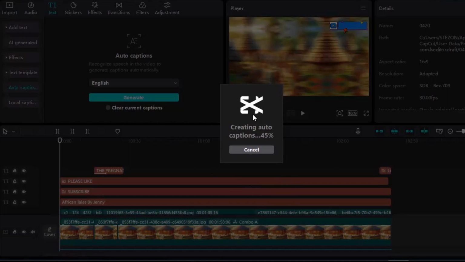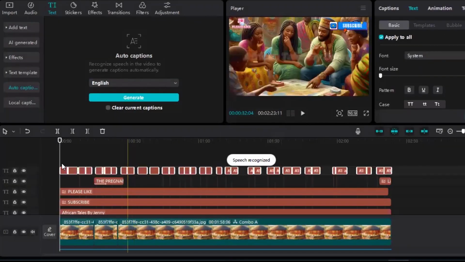Also note that this makes use of data, so you need a strong internet connection for you to actualize this, because this particular activity makes contact with Capcut servers remotely to be able to transcribe your videos and then give you the required subtitles and captions you need. So you can see it's now 68, 69, 70%, 72, okay? Okay, so it has finished.